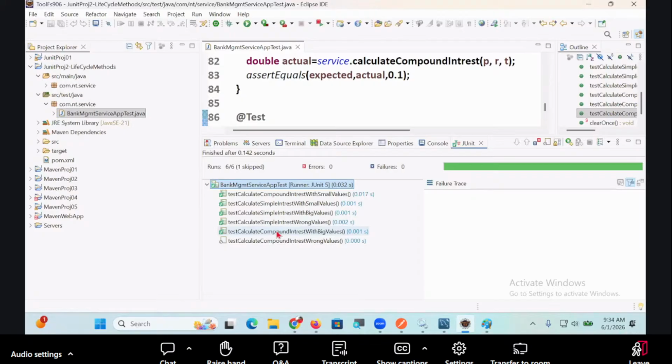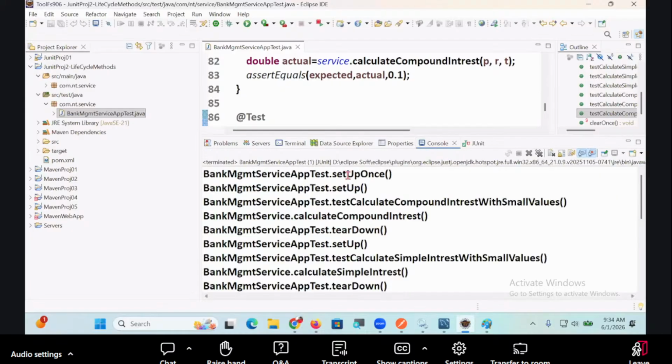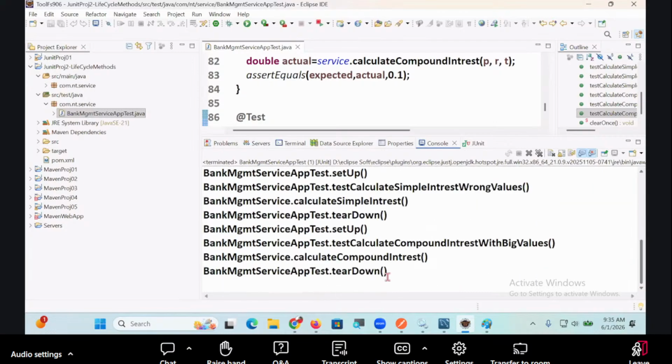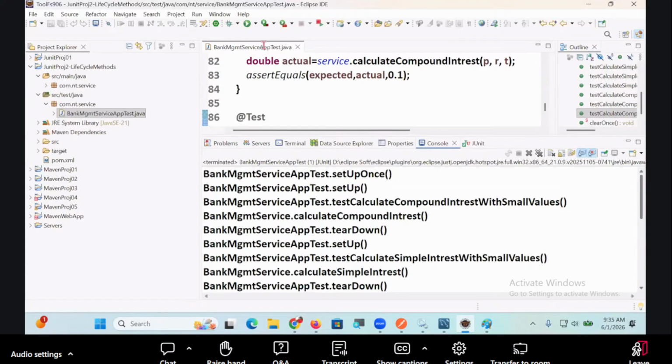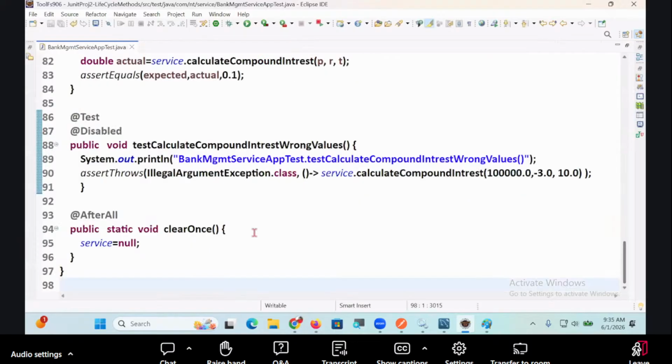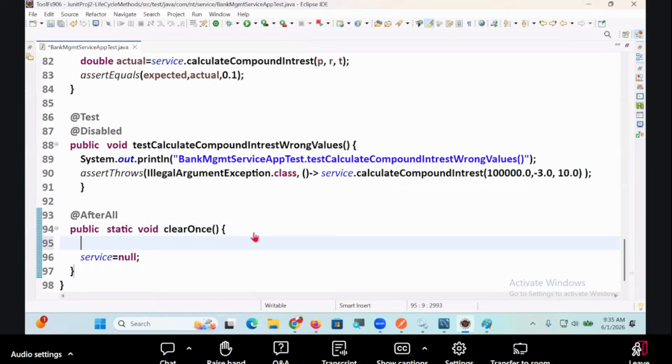That means I saved memory. Earlier in every test method I created an object. But this time I created the service object once and used it many times. Look at the console. Set up once only for one time. Clear once only for one time. Where is clear once not coming? System.out is not kept, it seems. Yeah, not kept.